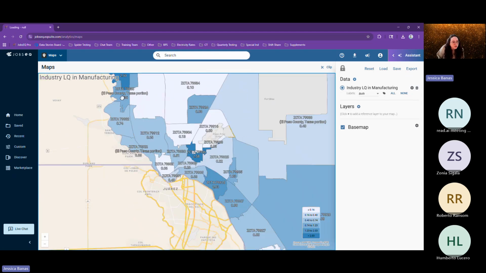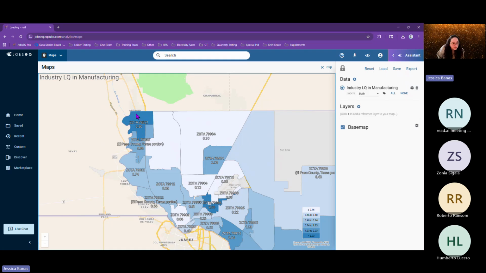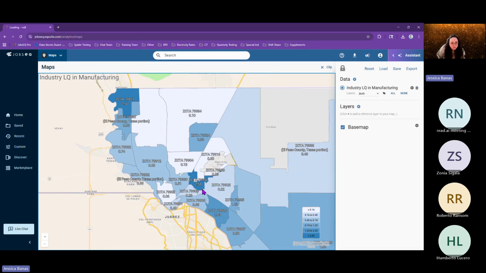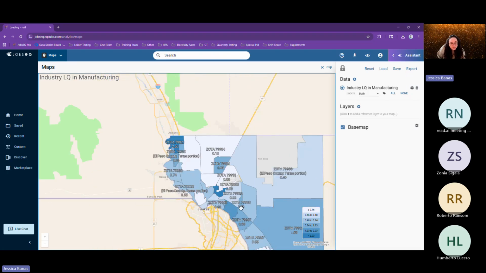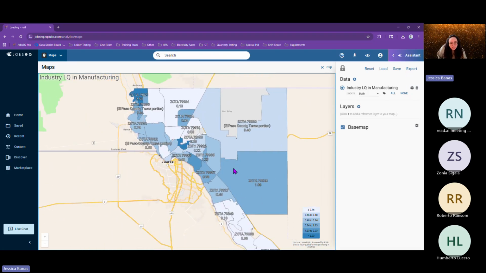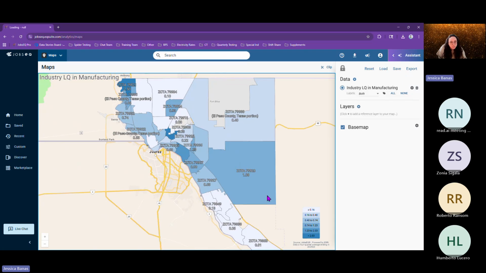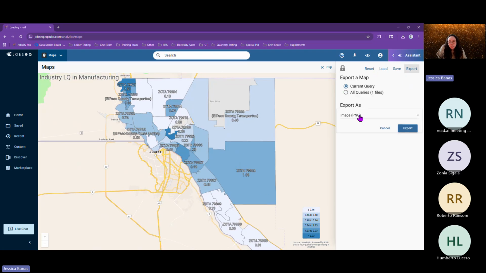So it has our ZICTAs and then our LQs. So we have the ZICTA up at this north corner here. That is a 2.5. We got a 2.58 here. So some places where that manufacturing employment is more concentrated. And then just like with the other one, we can go to export and export the data to Excel. Right. And then same thing with our last one.